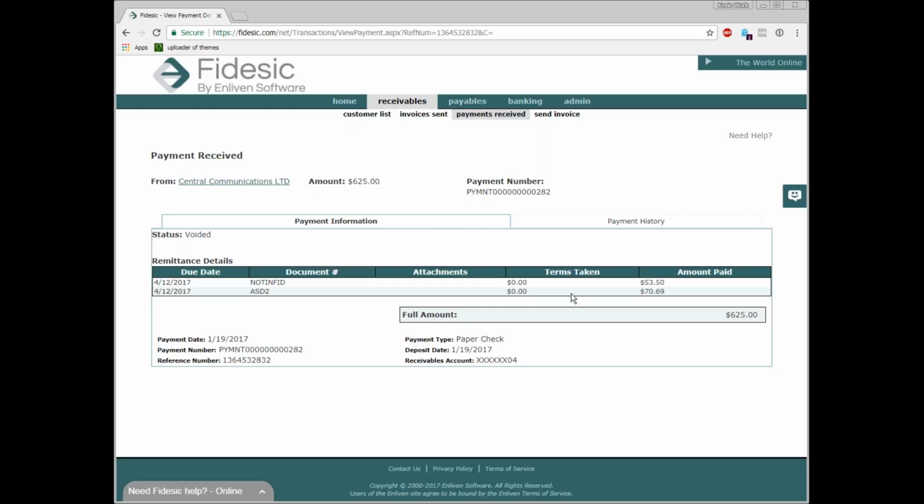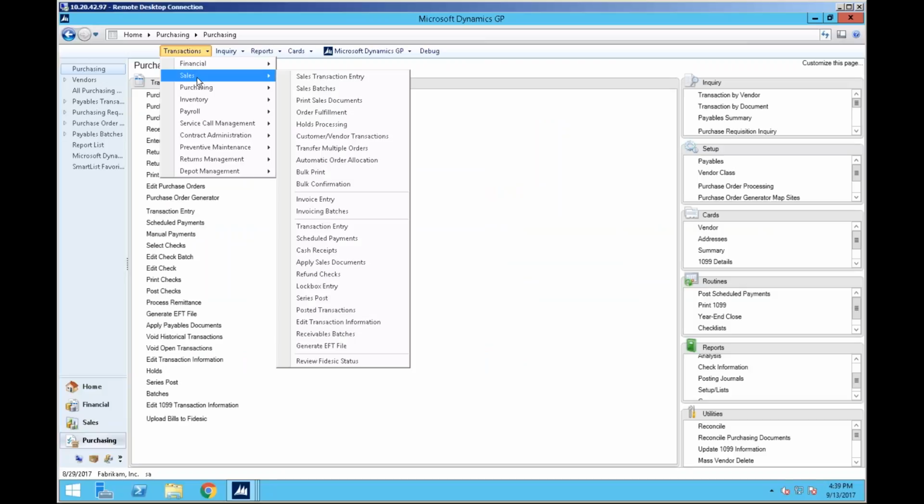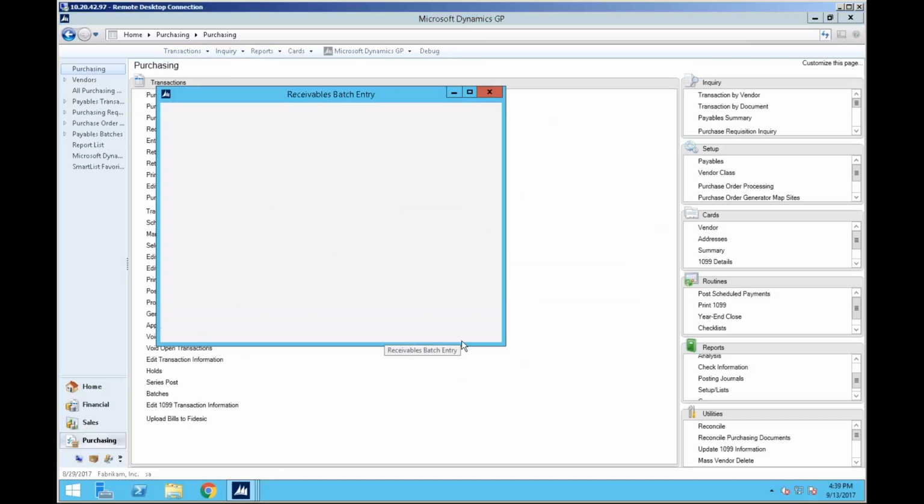Cool. So this is all well and good. We got the information in our portal, but I'm sure what you guys care about is that it comes back across into GP. This is the one aspect of the system that does require an extra step on your end.